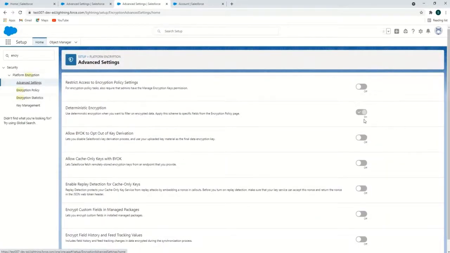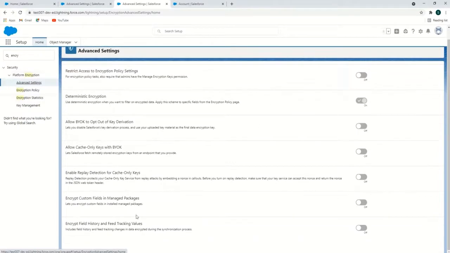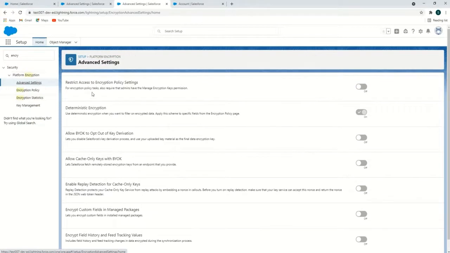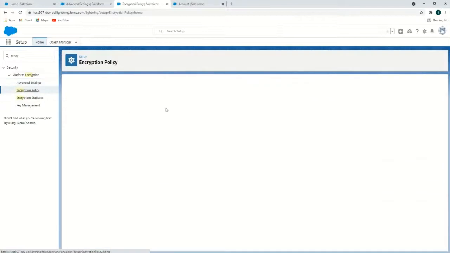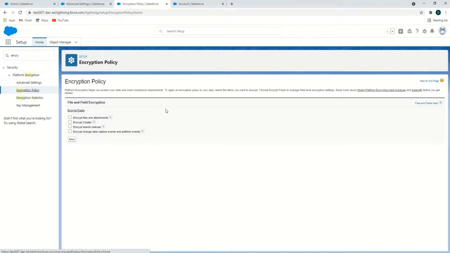Here you can see that this is enabled already. There are many other advanced settings available under Platform Encryption. Now, moving on to the encryption policy. Here there are options to encrypt files and attachments, encrypt Chatter, encrypt search indexes, and encrypt change data capture events and platform events. There is also another option where you can encrypt standard fields.